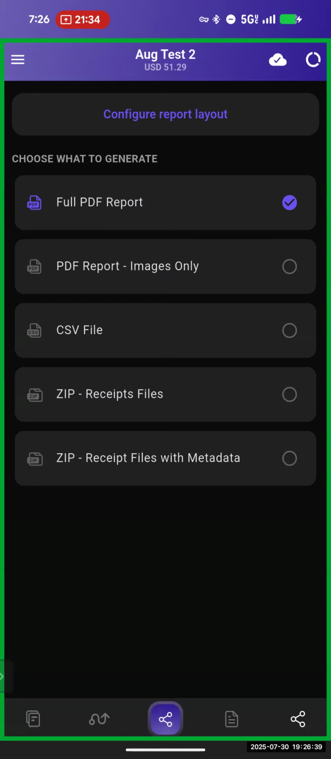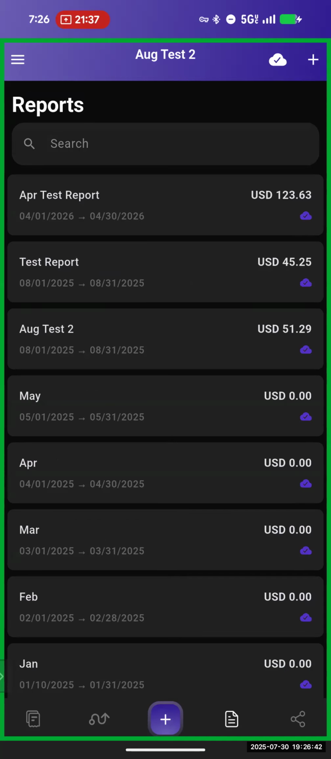I'll go back to our list of reports. We basically covered everything for the overview and getting started with the Android version of the app.